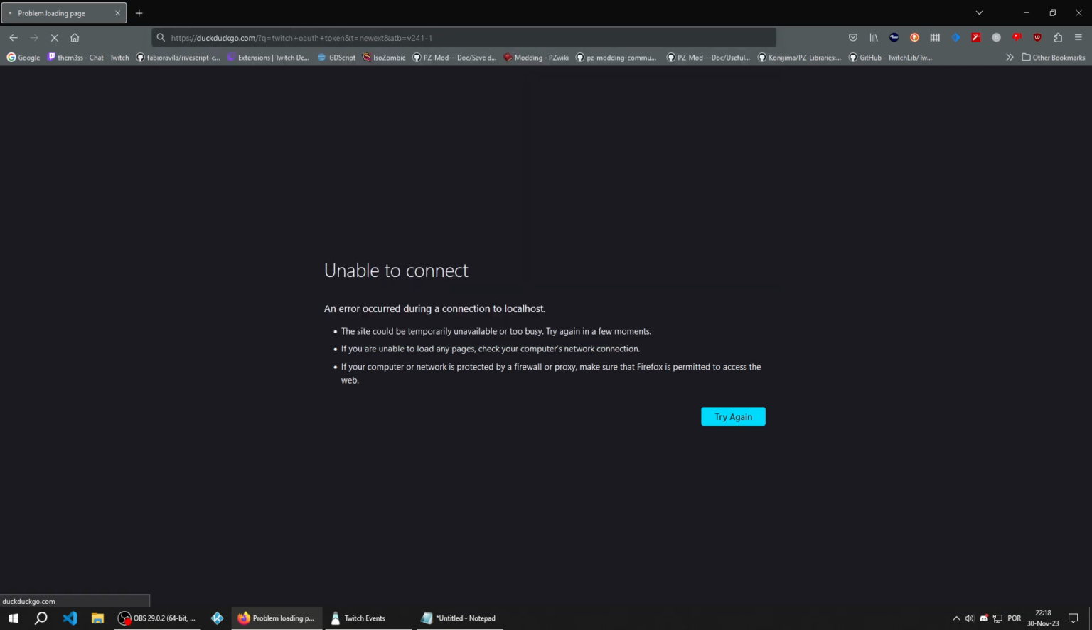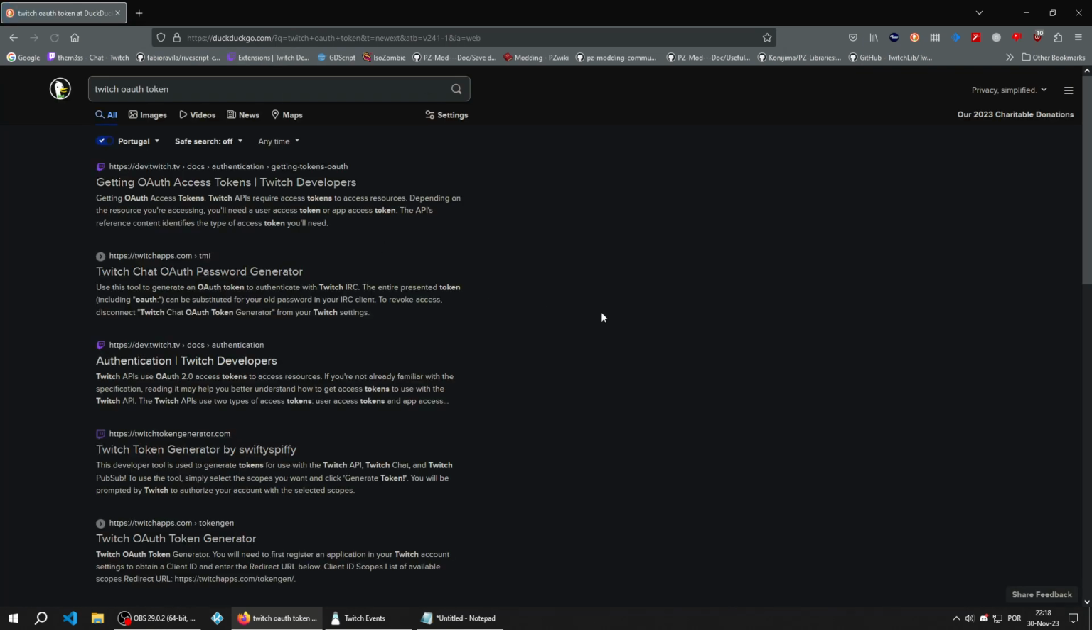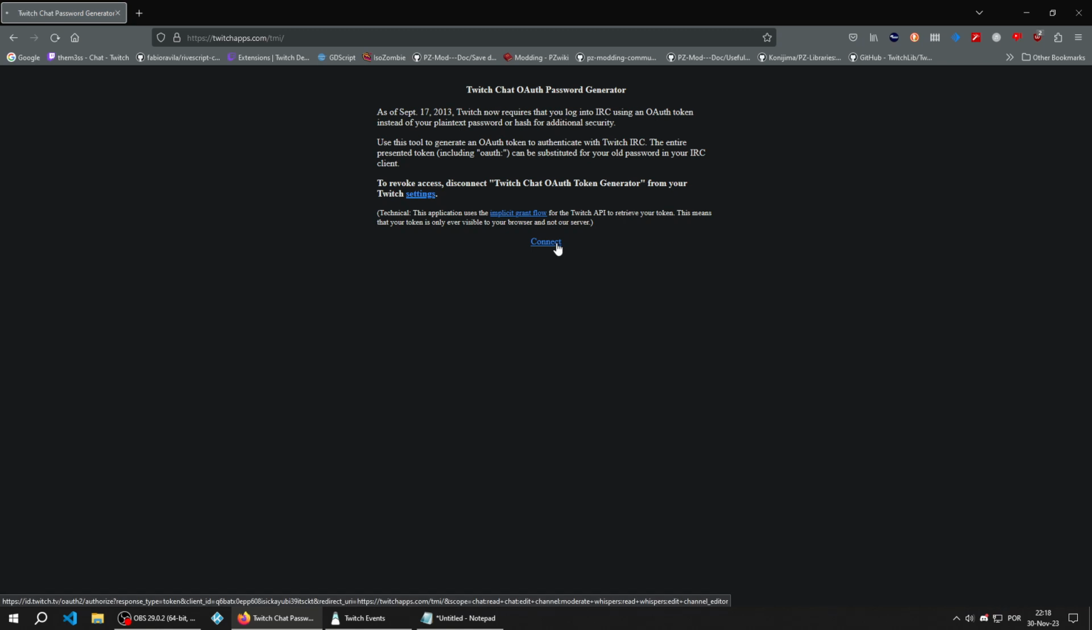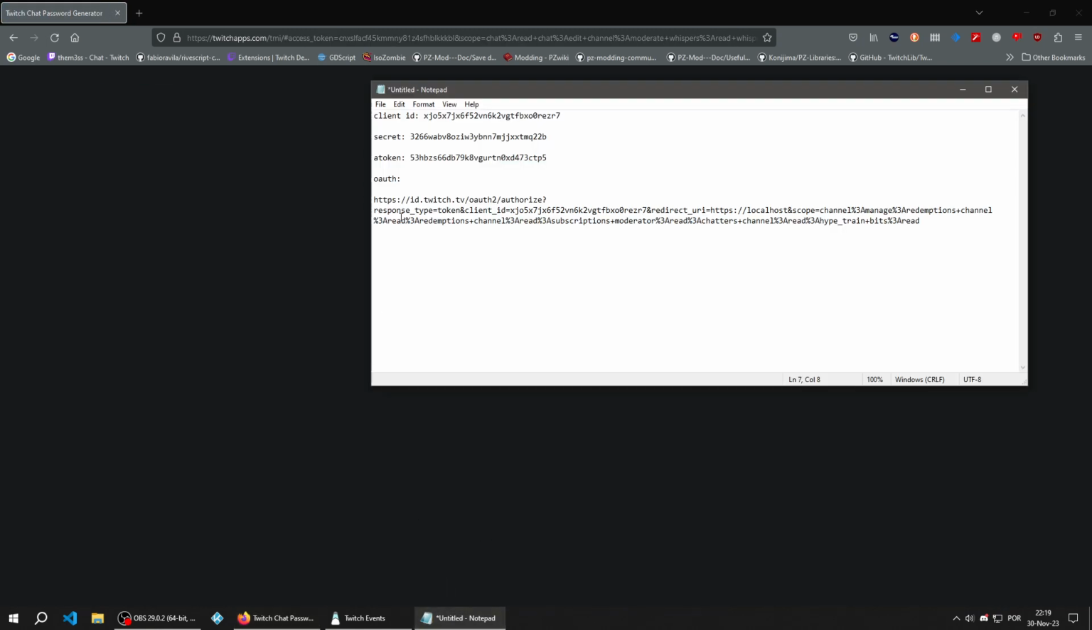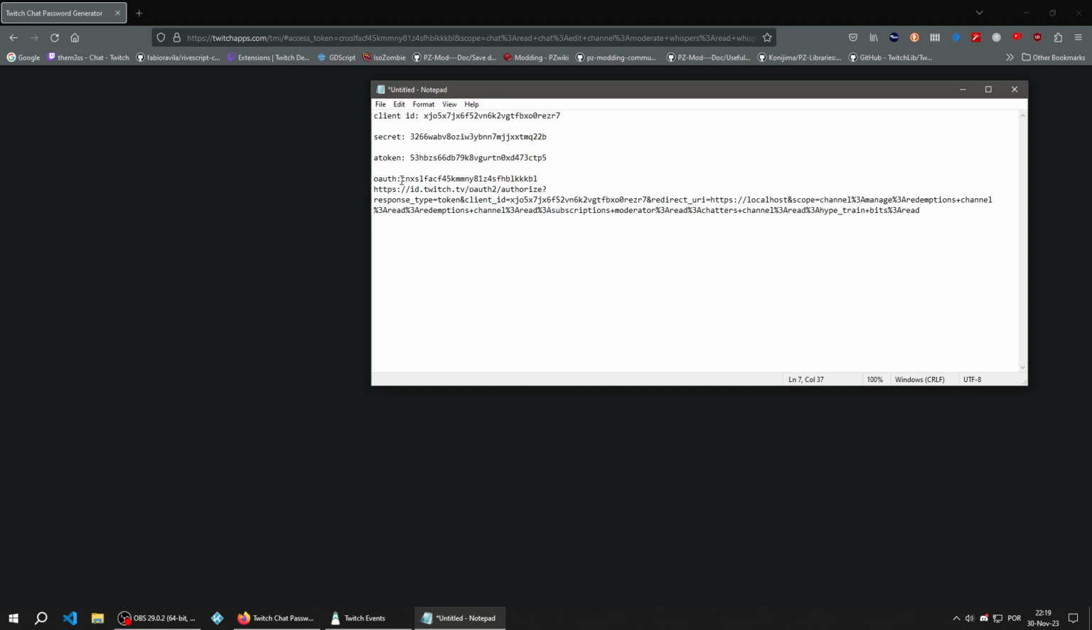Next, we will need the OAuth for chat access. You can use your own account, or like me, use another account for the bot. I just googled Twitch OAuth token and went with the obvious choice. It doesn't matter where you get the token from, as long as you get a valid one.